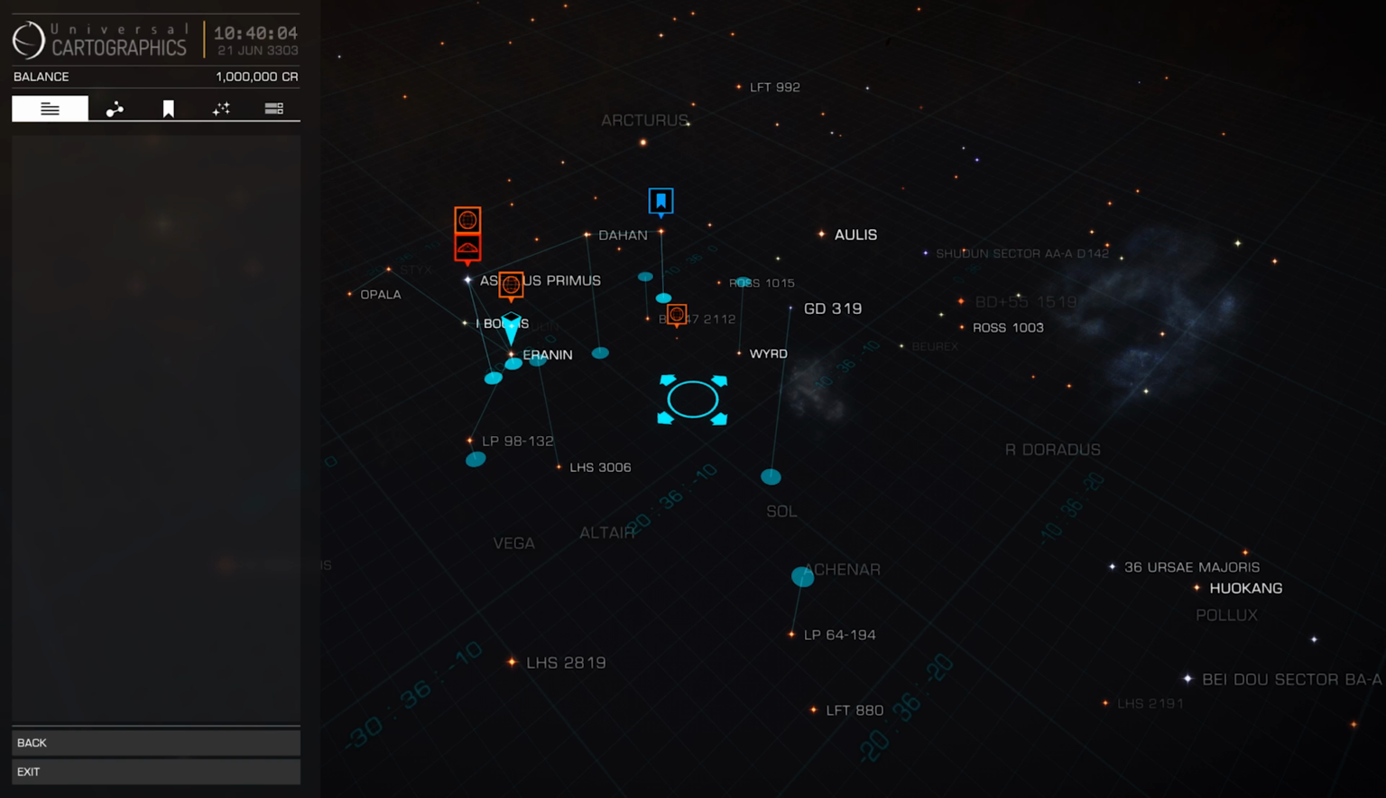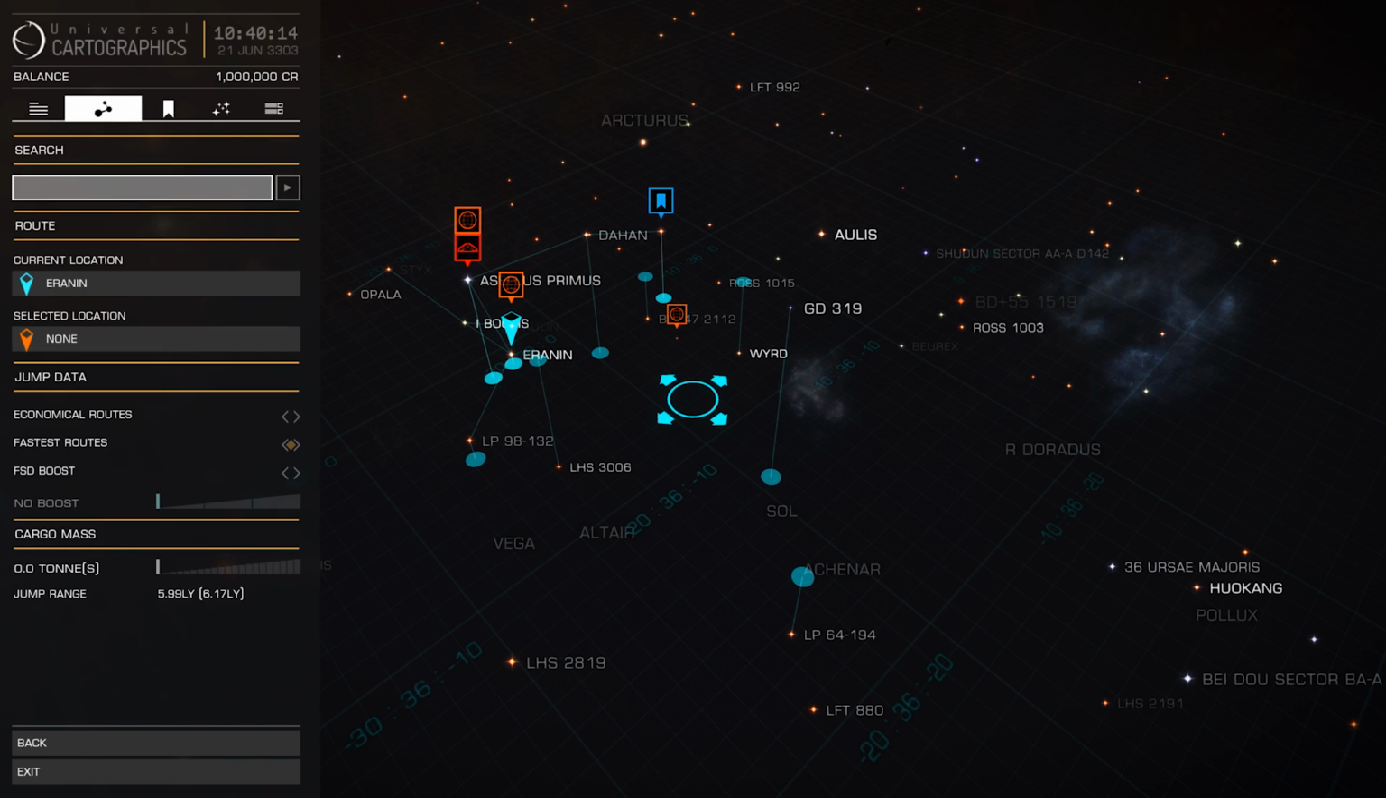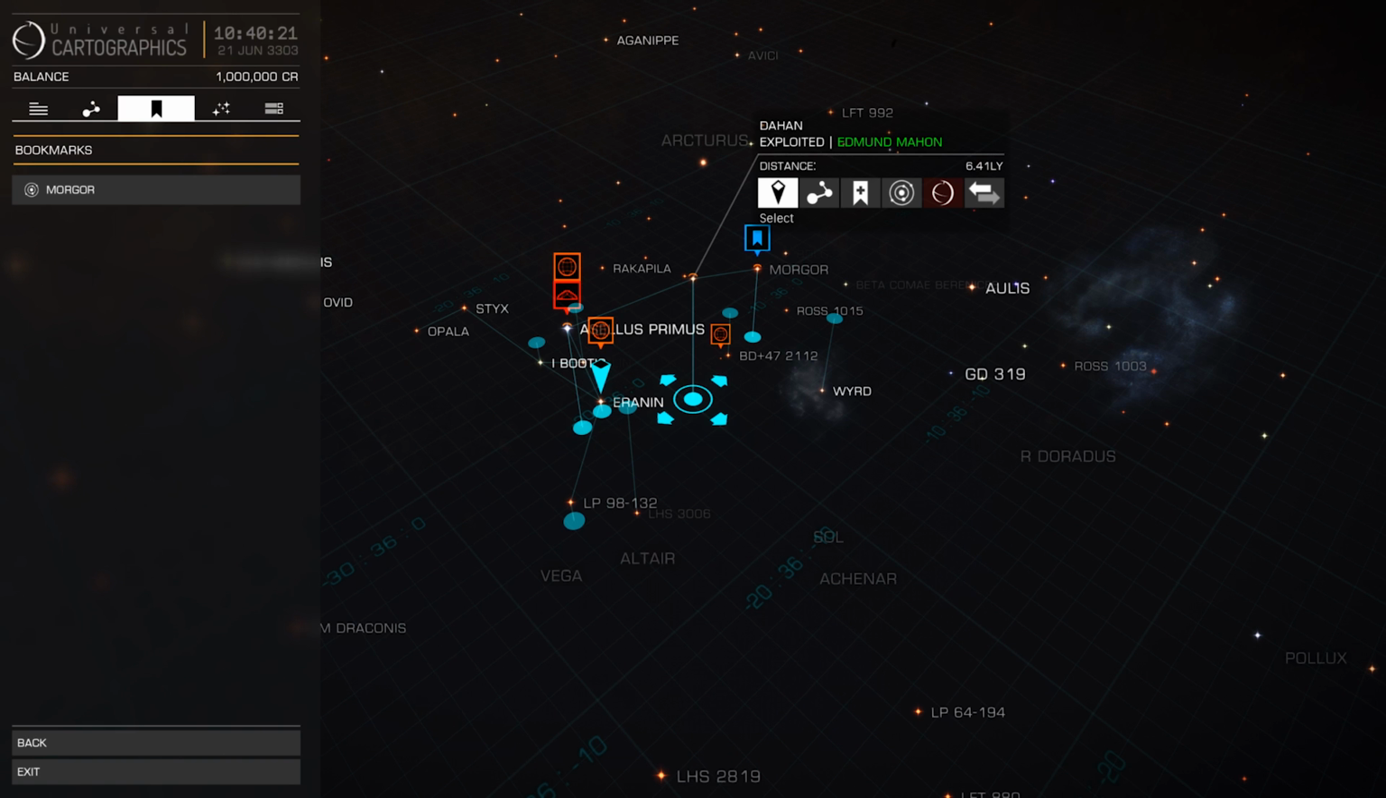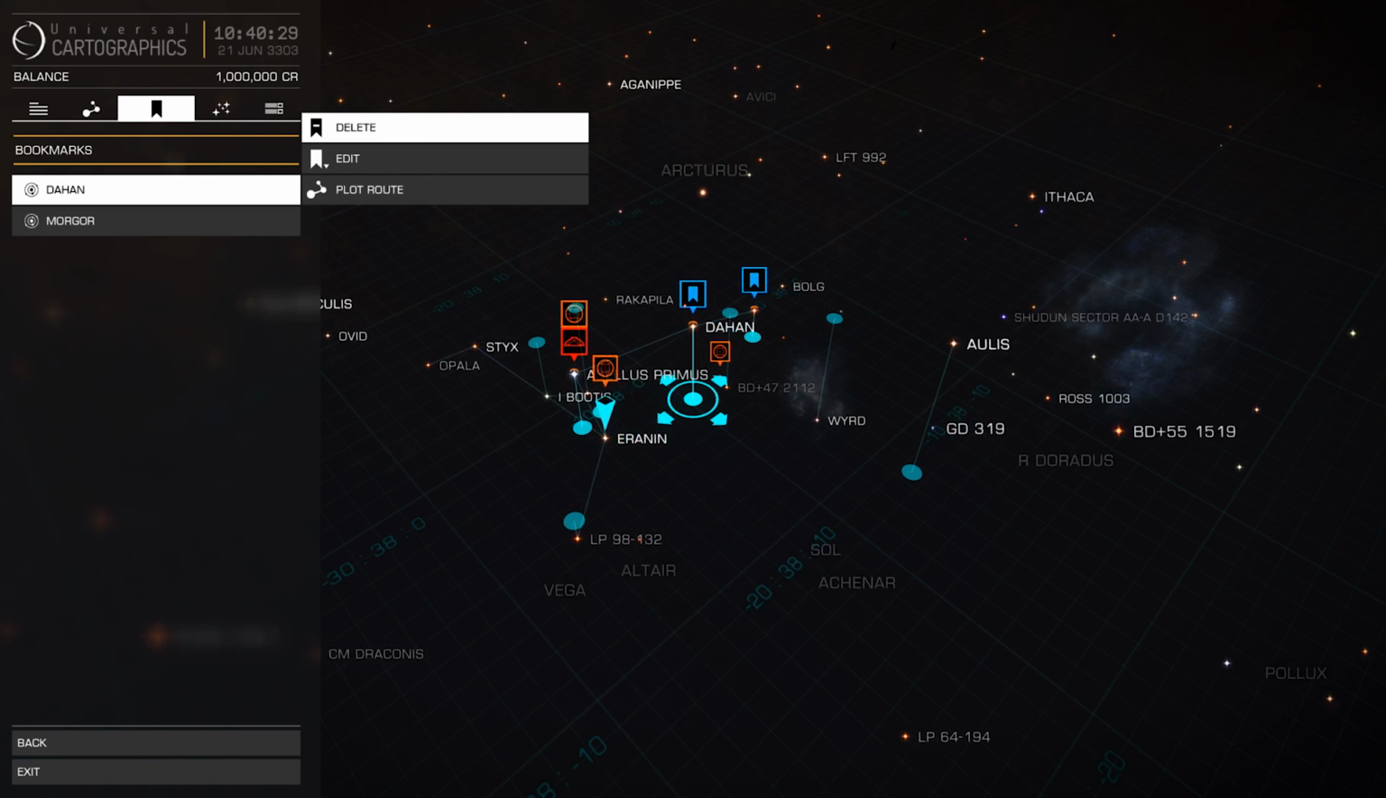These display information such as mission targets, wingmates and friends, stored ships, community goals, and any bookmarked locations. Bookmarks are useful to mark any location of note on your Galaxy Map. They can be added using the bookmark icon that is displayed when you select a planet. They can then be viewed on the Bookmark tab on the left. From here, you can delete, edit, or plot a route to this location.